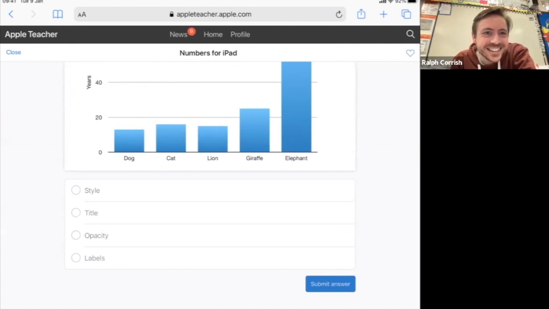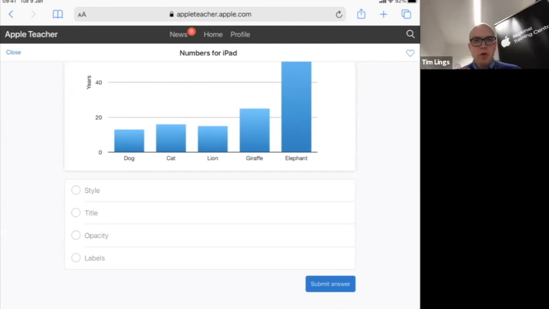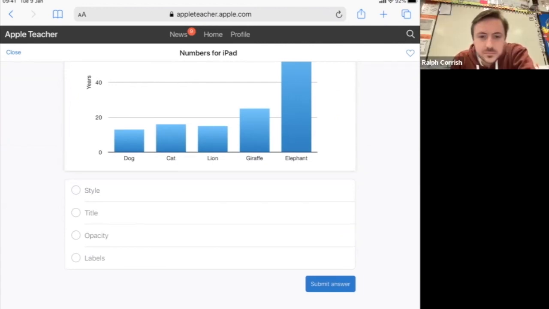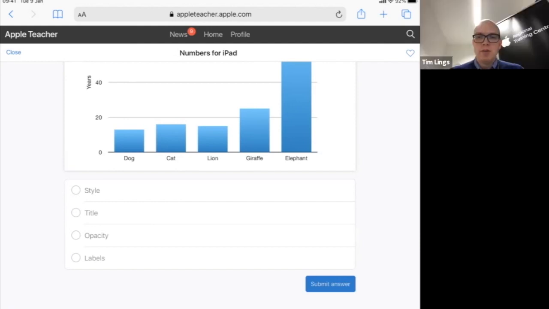So if you tapped on the chart and tapped the format button, what were some of the options? Which one would not show up? So if you feel like you know the answer, type it in the Q&A and let's see if there are any takers. Answer this question. It's tricky, that's for sure. Maybe it's too tricky.